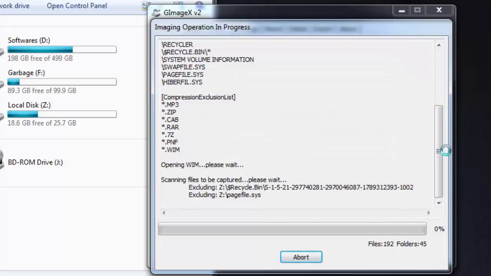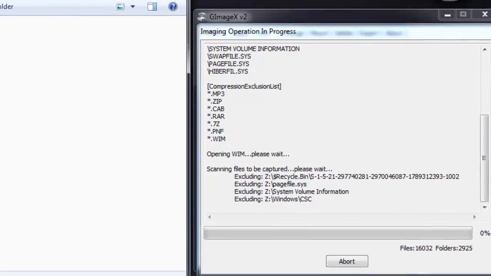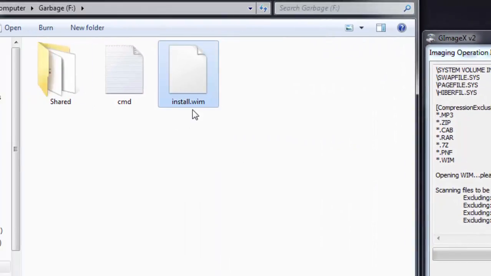Yes, so it takes a pretty long time, so just wait. Once the process is completed, I'll be back. Okay, this backup process takes a pretty long time, so let it finish. After it is completed, you will find install.wim of around 3 gigs. The next process is to test this install.wim by applying it to your hard disks. Okay, see you in the next video.